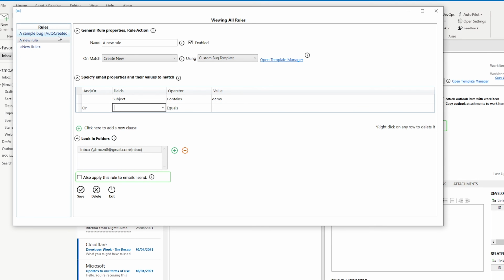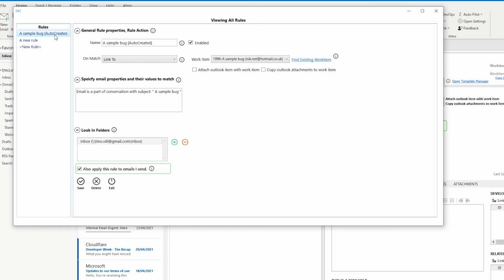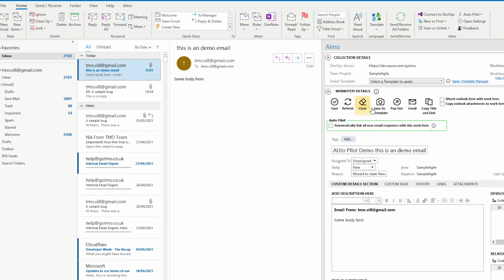One final point, the rules that have the word auto created in front of them were automatically created by the rule engine when you checked that checkbox while creating the work item, which was this one.